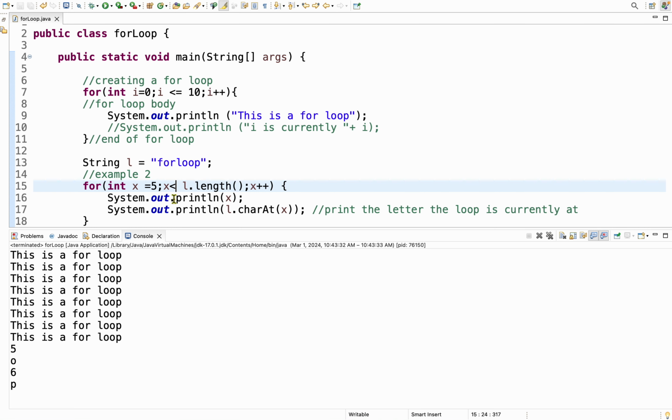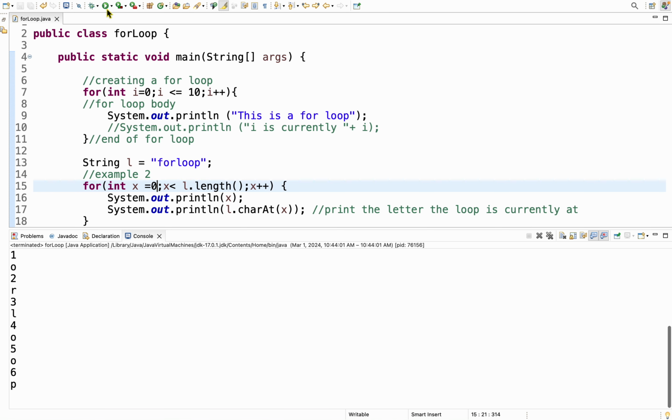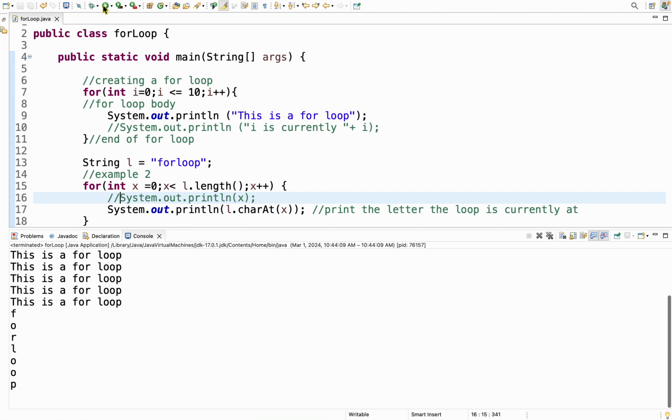Now remember, we could start at 0 to get all the characters. So if you change this from a 5 and make it a 0, and then you rerun it, it will print out all of the characters for you one at a time. And in this case, we don't really care to see what I is. So we'll run it again. And then now you see it prints out for loop, one character at a time. So that is another helpful thing you can use loops for, is to access the characters or print out the characters of a certain string.